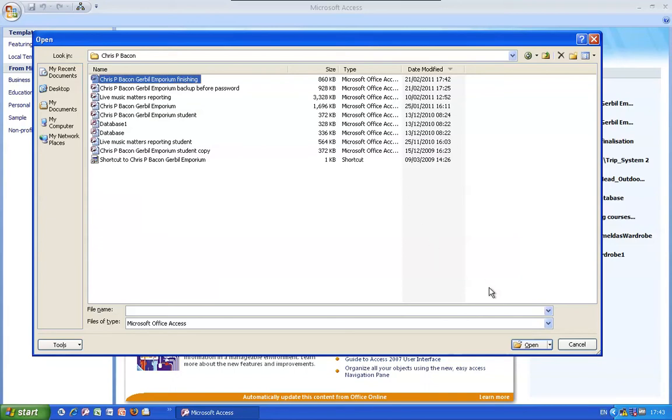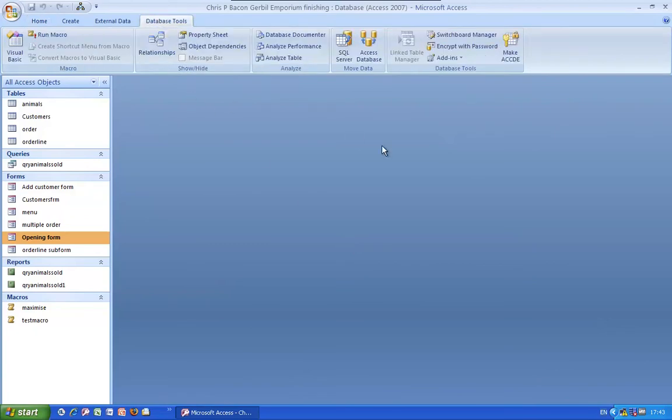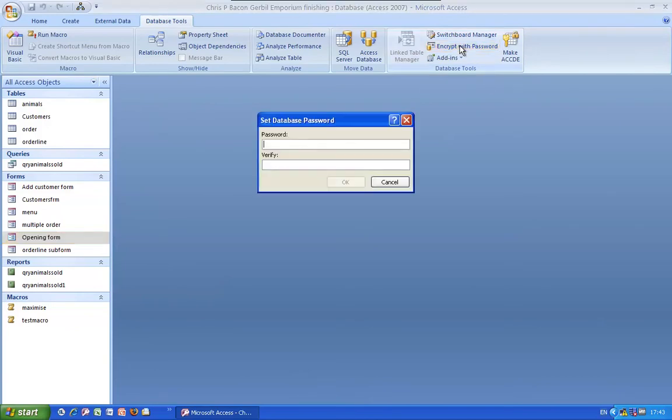Now, in order to be able to set the password up, you have to open it in what's called exclusive mode. Okay, if you don't do that, you're not going to be able to set the password up. So if you open in exclusive mode, what you will find is that under database tools, it will give you this option which says encrypt with password, and you can set and verify your password there.